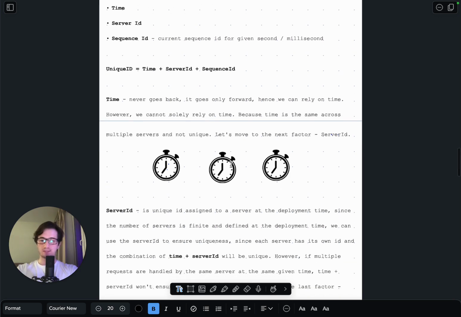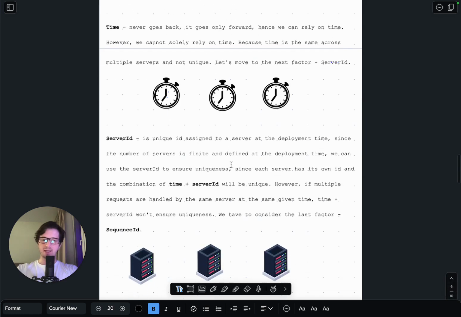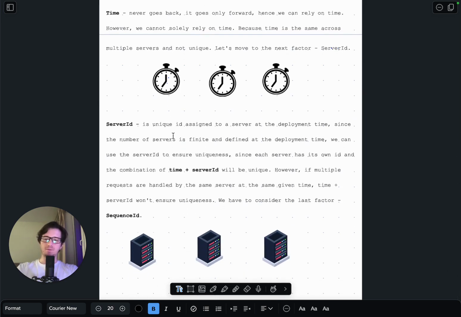The next factor to consider is server ID. As I said, several servers running at the same time might have the same time. However, since server ID is finite and defined at runtime, they are unique and distinguishable. And that's why the combination of time plus server ID is unique from other servers running in a cluster.